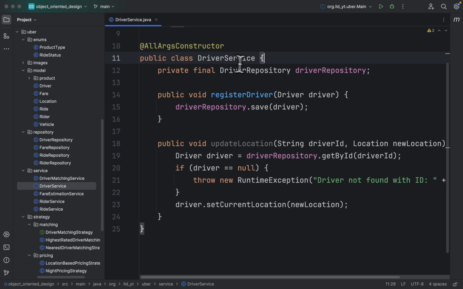So first is the driver service. This driver service will be interacting with the driver repository in order to perform the CRUD operations on the in-memory database. All right. So in this service, we will be having the register driver function, which would be basically registering the driver. And we would also have the update location function. Here we'll be first checking whether this driver is present or not.